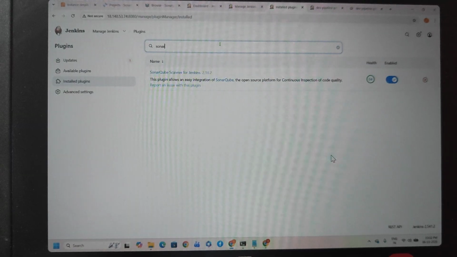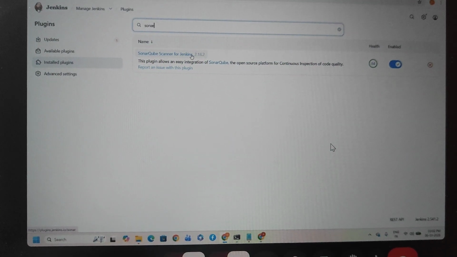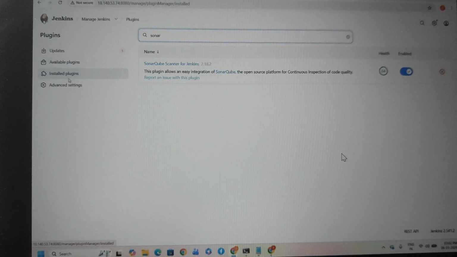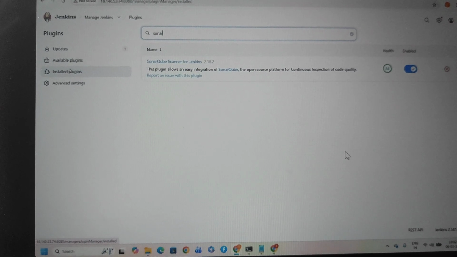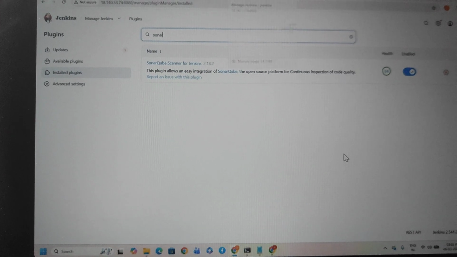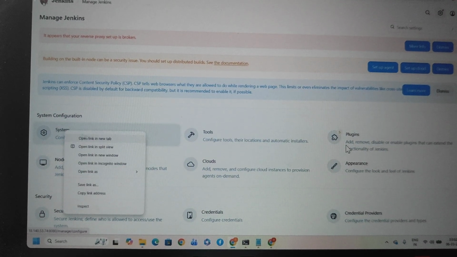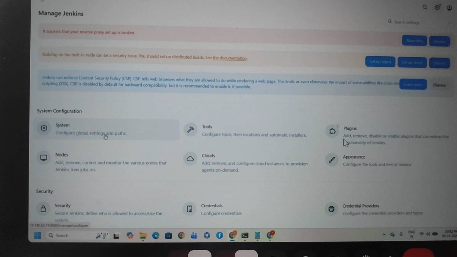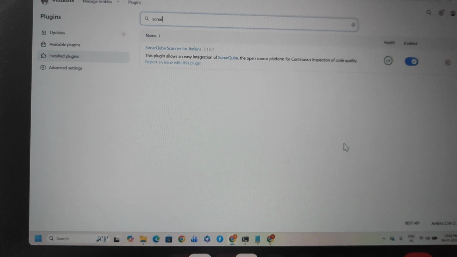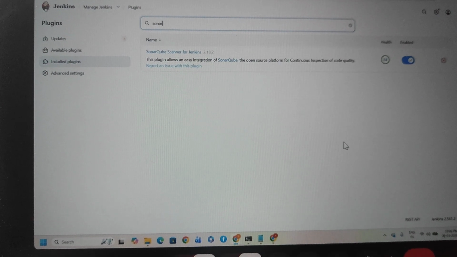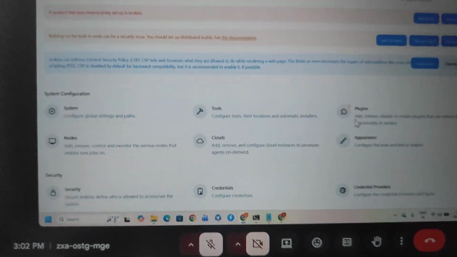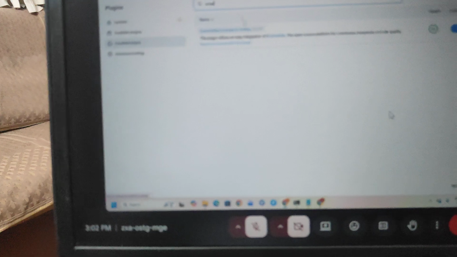See the SonarQube Scanner plugin. I want to install it. First you click available plugins, after that you can install. And next, we'll go to system configuration. You can install the plugin, and after that you can configure the global settings. Once you install the SonarQube plugin, the configure option is also available. See this option. Installing plugin: see this SonarQube Scanner for Jenkins plugin. Already I installed it.